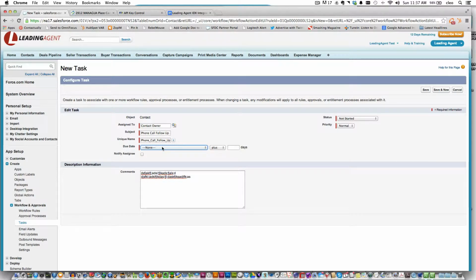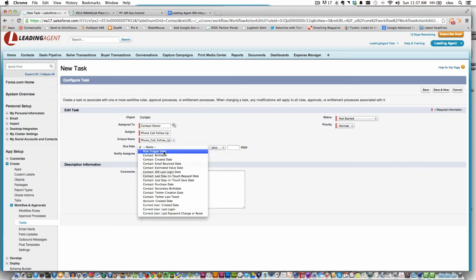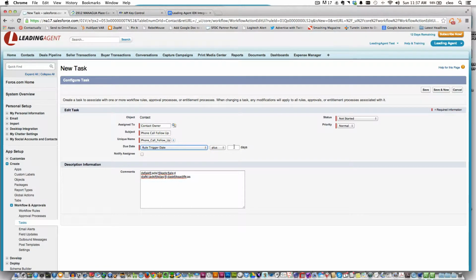Now, the best practice, honestly, is just to put it on rule trigger date, and then don't use any plus any days. You can do that if you want to nest multiple actions, but law of averages says that you're going to probably get your timings all off. So your best bet is just to create another time-based trigger with a different day. So just always, for the sake of argument, just say rule trigger date.